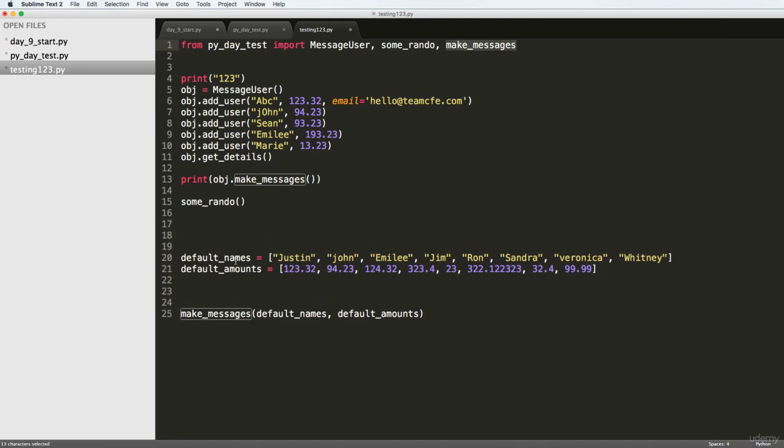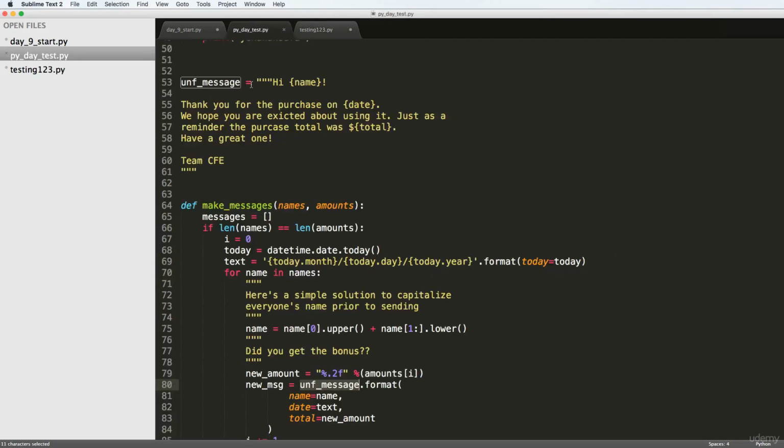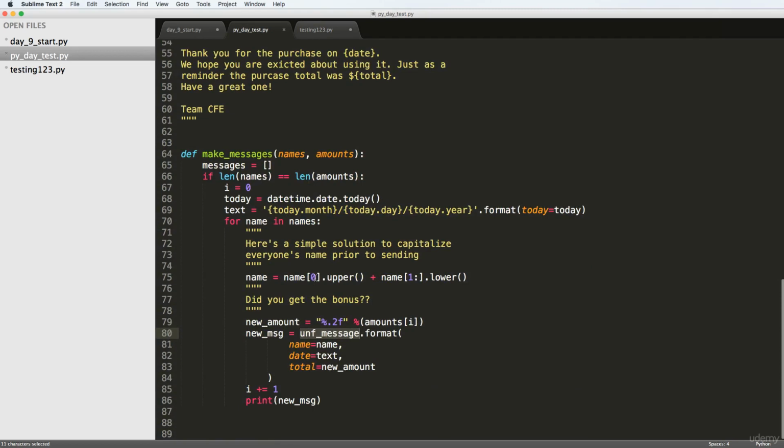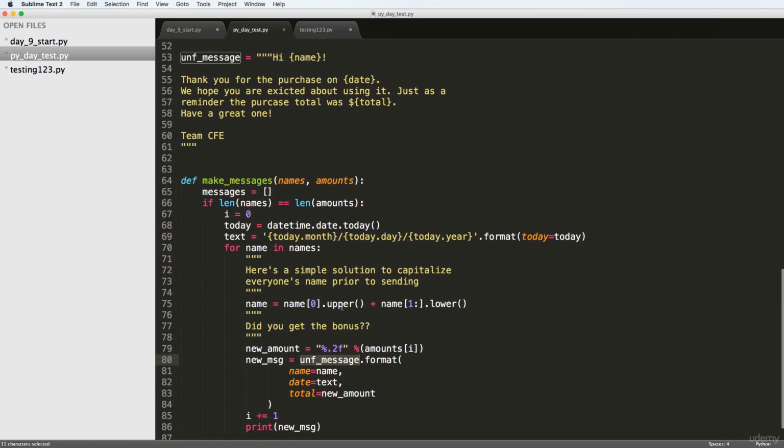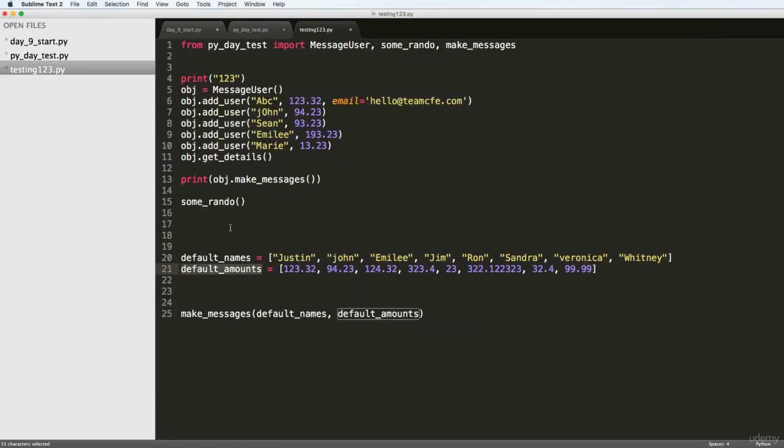So again, importing, we imported that function. That function relies on names and amounts, and then in the actual Python module where that function exists, we made sure that we had the message and everything's coming through just as expected. So this time I'm going to get rid of some of these other print statements as well as some rando so we can see this make messages.